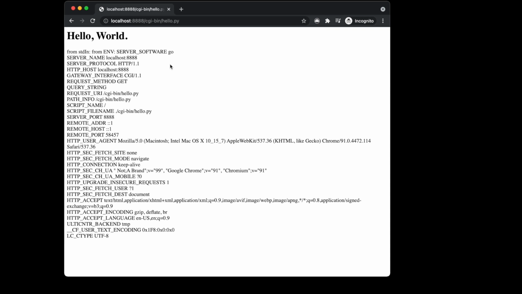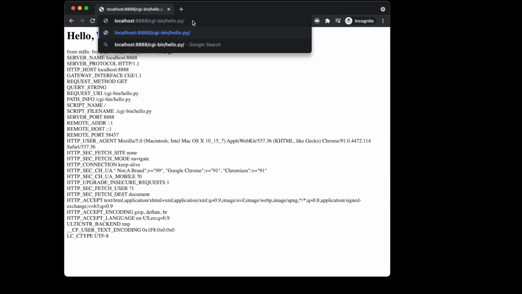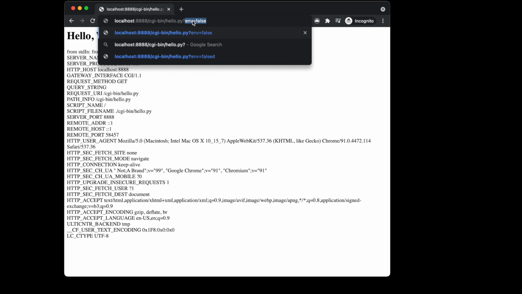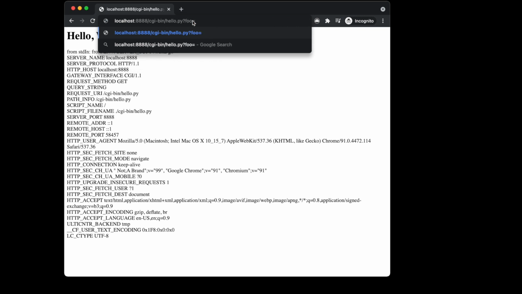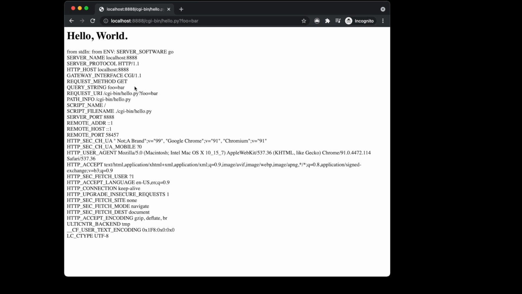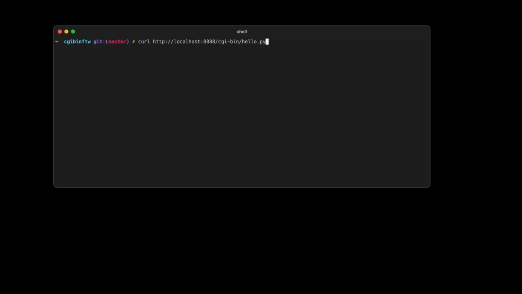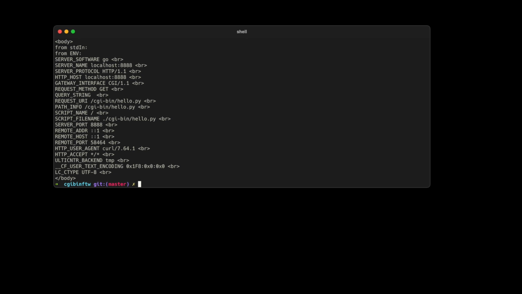If we go over here and look at this, we have this hello world. And let's see, if I pass in a query parameter of foo equals bar, it shows up right here in the query strings. Very, very simple. If I curl to the URL, it loads just as you would imagine. All of this is just the basic HTML that we had built in as well.